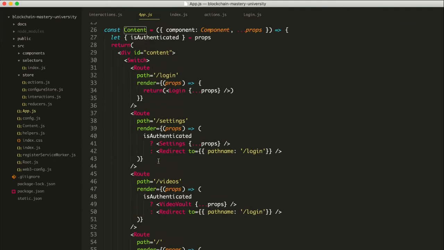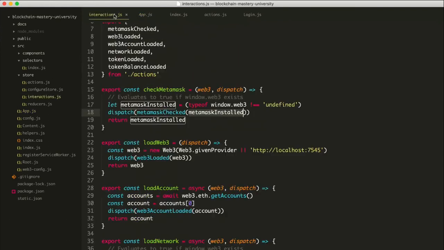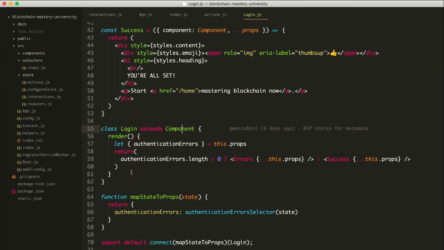The content goes here. So here's the content, and then inside of here, if they're authenticated, it does exactly what I showed you earlier, which is it exposes the route. If they're not authenticated, it redirects them to the login page with the errors. All right, and on the login page, we show the authentication errors with a selector as well. So this was the login page, and here's where it uses the selector.